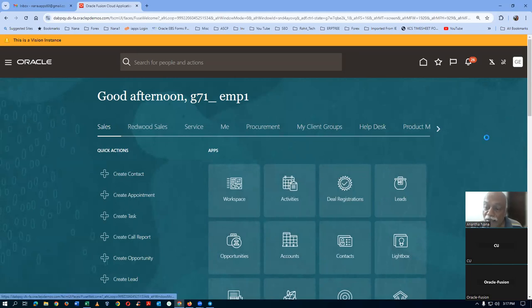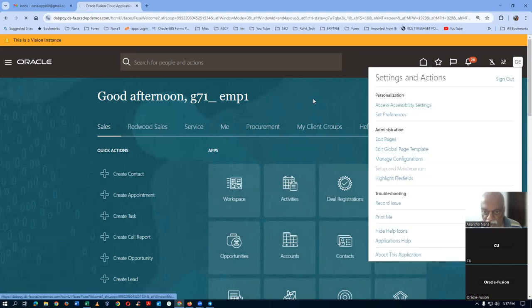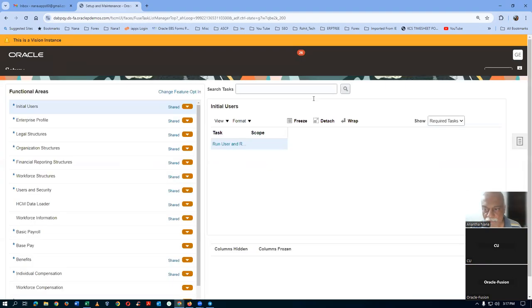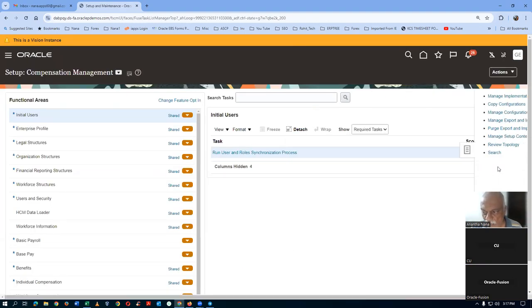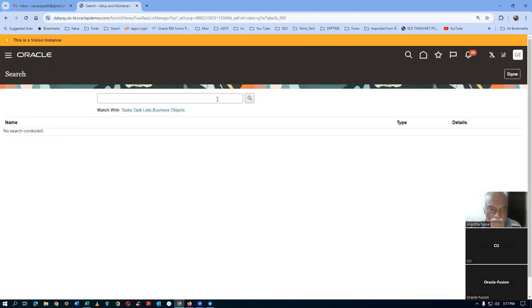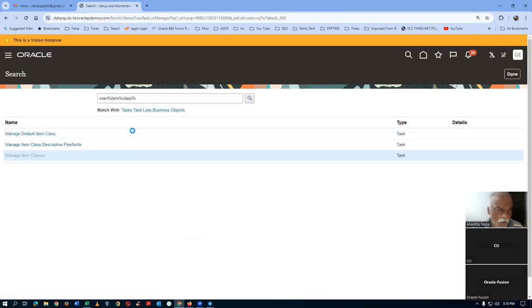I will now go to Manage Item Class. I'll go to Setup and Maintenance and then do Manage Item Class. Click on search, and then go to Manage Item Class entry. I will now choose it and query my G71.